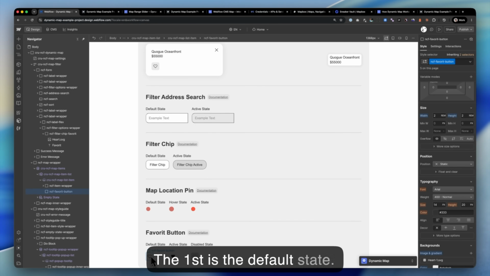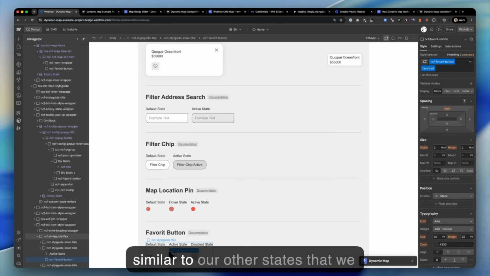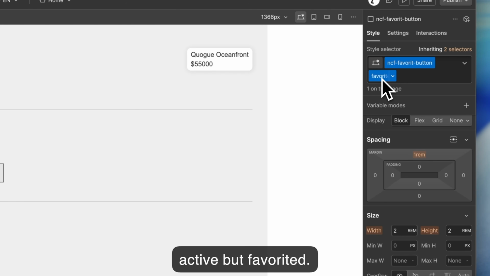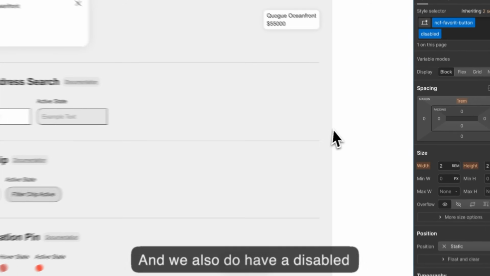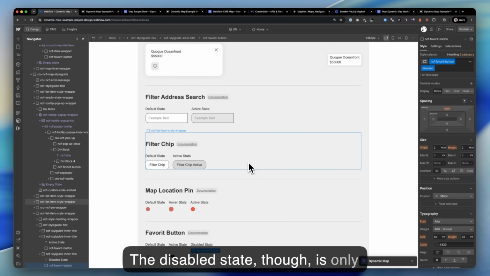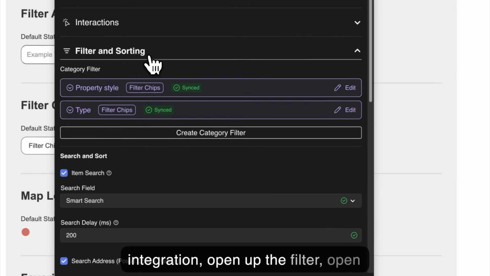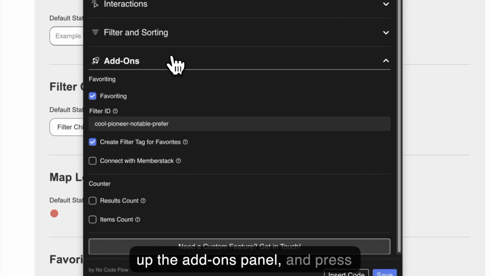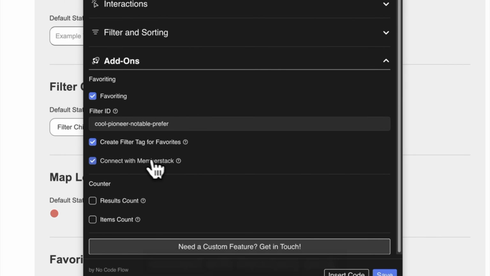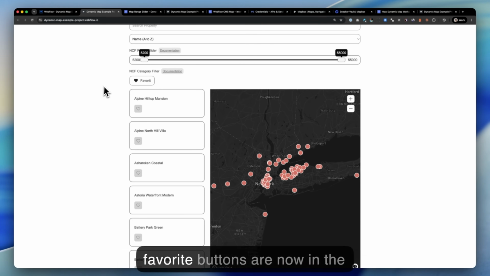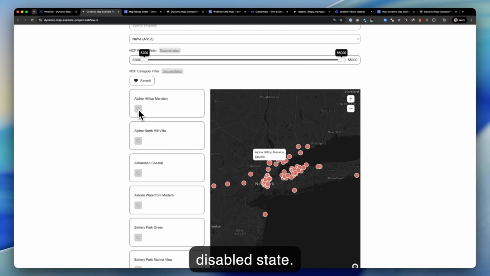The first is the default state, the second is the active state, working similar to our other states that we styled before. In this case, the class is not called active, but favorited, and we also do have a disabled state. The disabled state, though, is only required if you're using the map and the Memberstack integration. So to use the Memberstack integration, open up the filter, open up the add-ons panel, and press connect with Memberstack. When then saving in Dynamic Map and publishing on your Webflow page, you will be able to see that all favorite buttons are now in the disabled state.